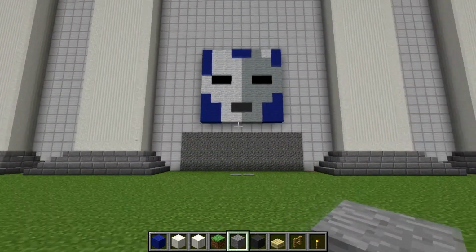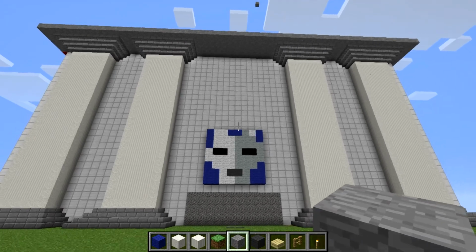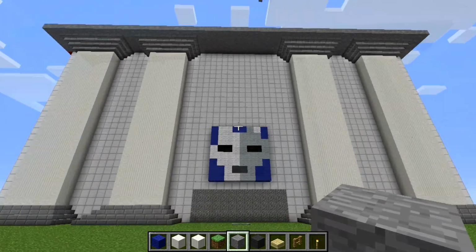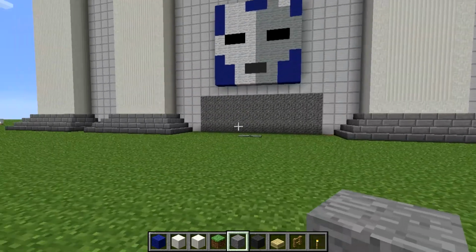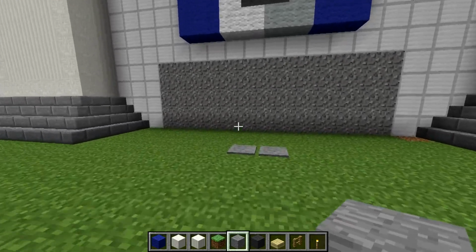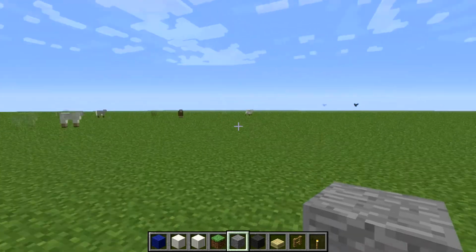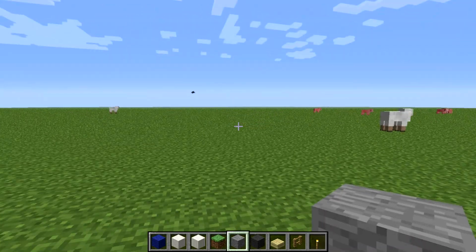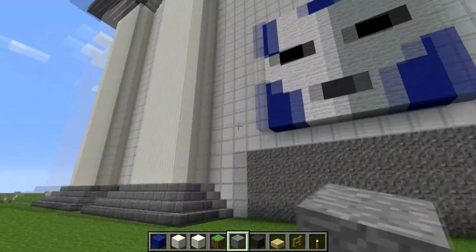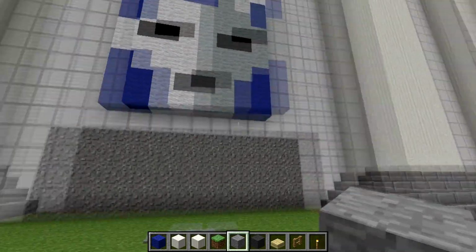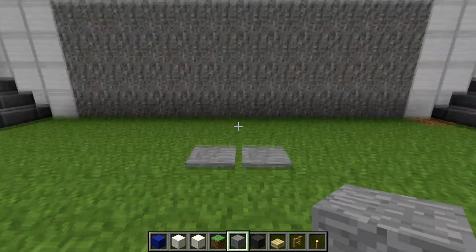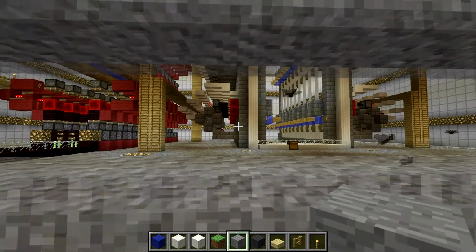So as you can see, I've designed this massive factory. And there's a little door, and it's my factory, as you can see, my face. I'm on a flat world just because it's a lot easier to do huge designs like this on a flat world than it is trying to do in a regular world. So let's just go ahead and go through.